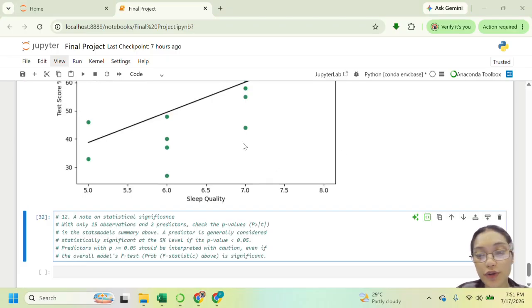And a note on statistical significance. With only 15 observations and 2 predictors, check the p-values in the statsmodels summary above. A predictor is generally considered statistically significant at the 5% level if its p-value is less than 0.05. Predictors with p greater than or equal to 0.05 should be interpreted with caution, even if the overall model's F-test probability, the F statistic above, is significant.